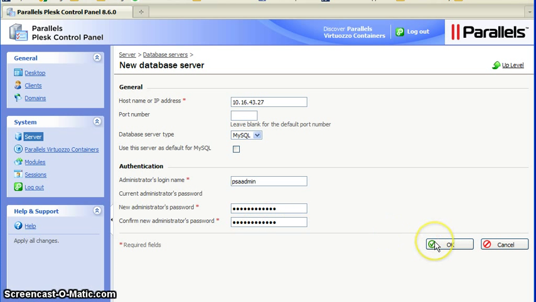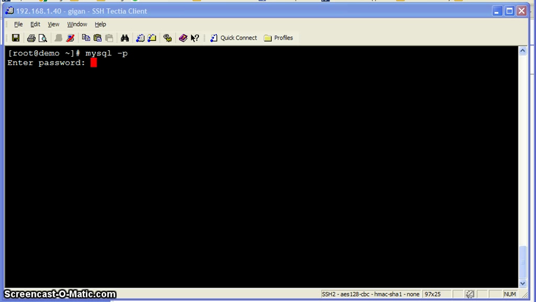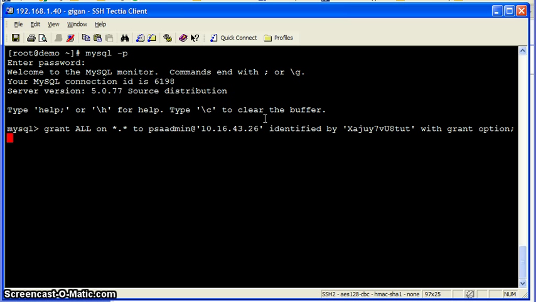Now before we click OK here, we need to stop what we're doing in Plesk and go over by SSH to our remote database server. Here we're on a system called Demo, and I'm going to log into MySQL. Once we've logged into MySQL, then we'll need to set permissions so our Parallels Plesk system can connect. We'll see here that I'm going to grant all privileges on all databases to the PSA admin user. The IP listed here is that of the Parallels Plesk server. We have a password and it says with grant option.